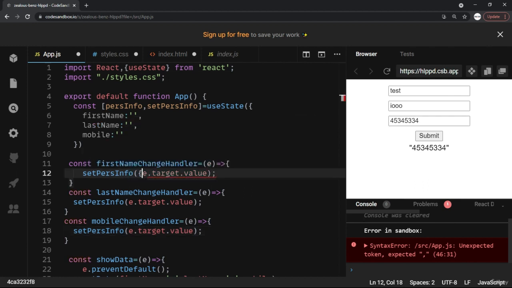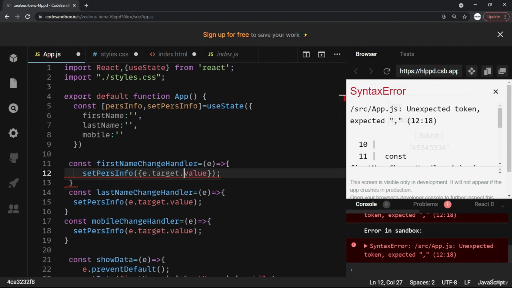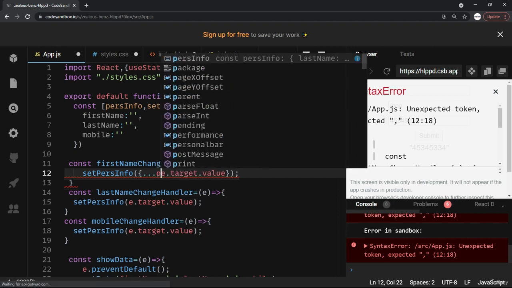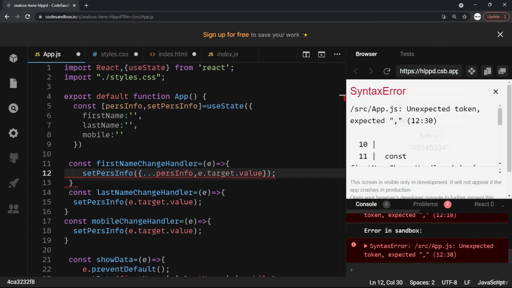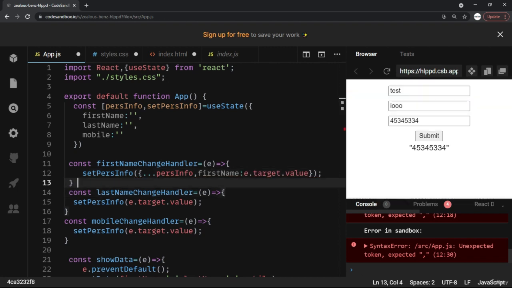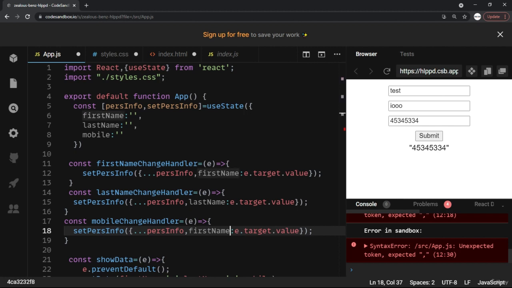I'm going to say curly brackets. This we have already seen in the prior lectures, so I'm sure you must be clear with it, but just in case if you do not remember, I'm reminding you here that first of all we need whatever is there inside the personal info, and then here, because it is first name, so I just want to override the value of first name. This way we have to update all the values. So let me just copy this and paste it here, but here we will have the last name. So let me just say last name, and here I'm going to say mobile.